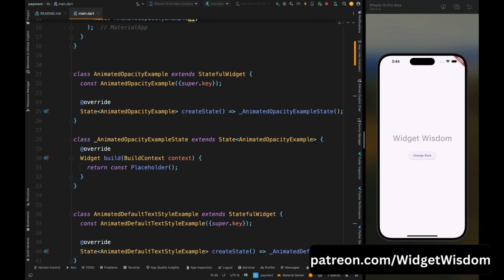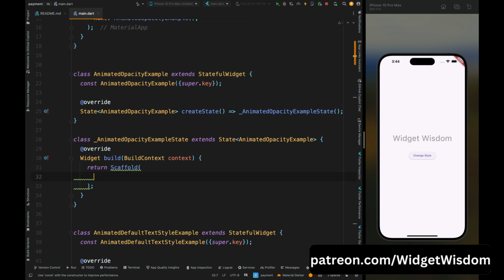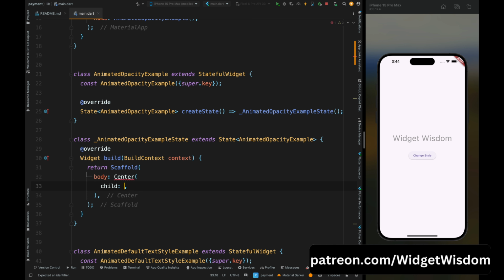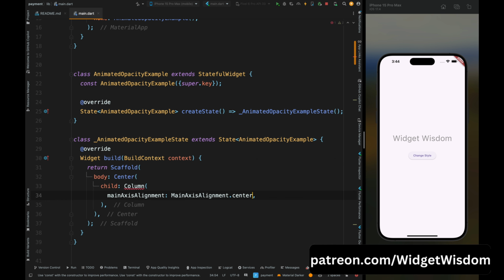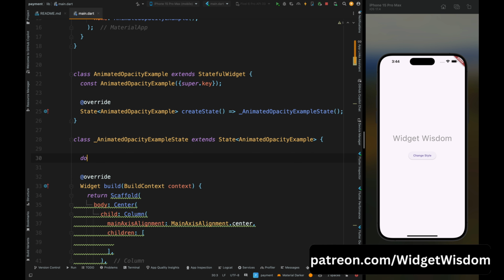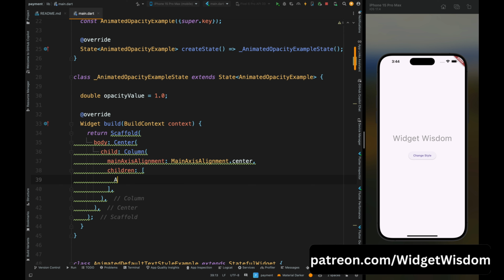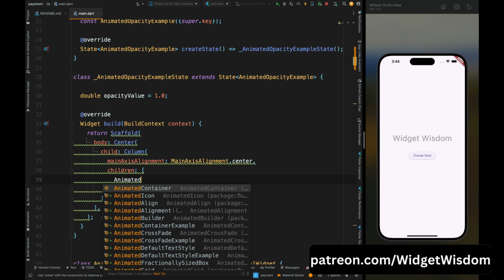Now come inside the build method and remove this placeholder widget and add the scaffold widget. Then come inside the scaffold widget and add the body property and set it to the center widget. Then come inside the center widget and add the column widget and set the main axis alignment property to center. Now come above here and create a double variable which holds the opacity value and set the default value to 1.0. Then come inside the column widget and add the animated opacity widget.